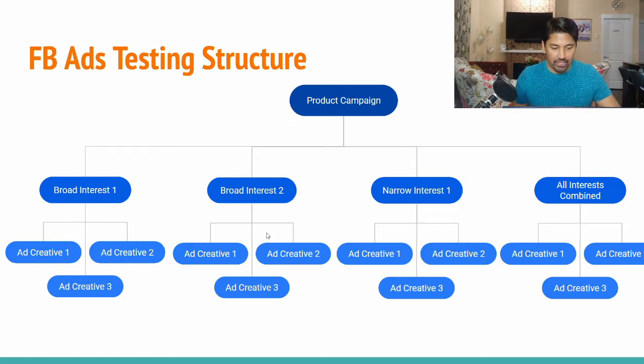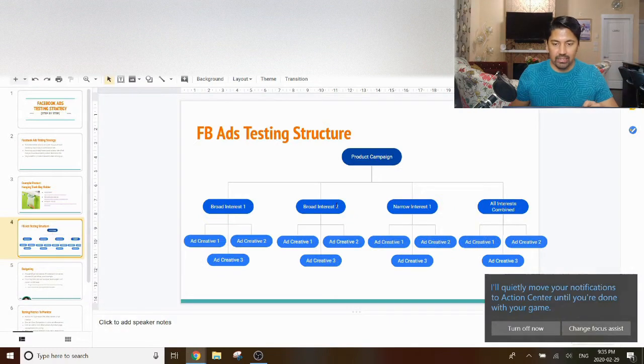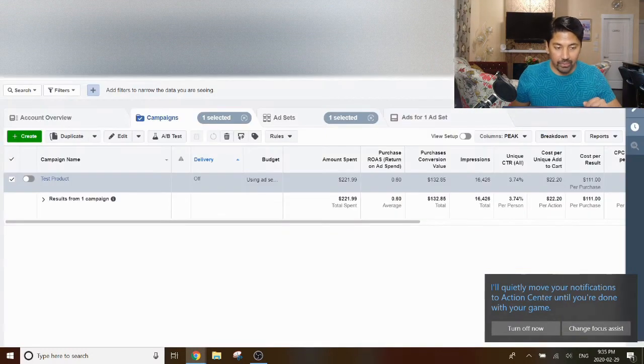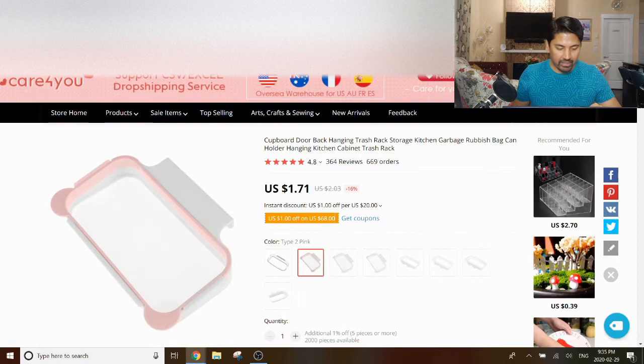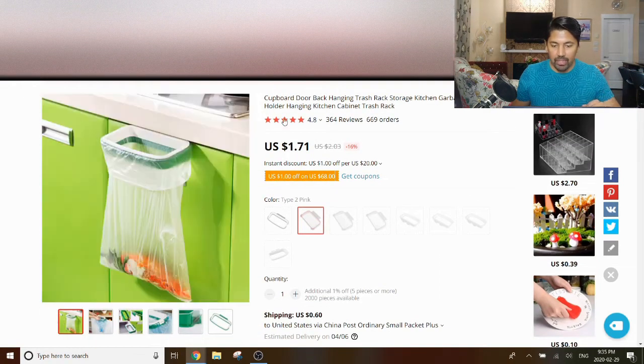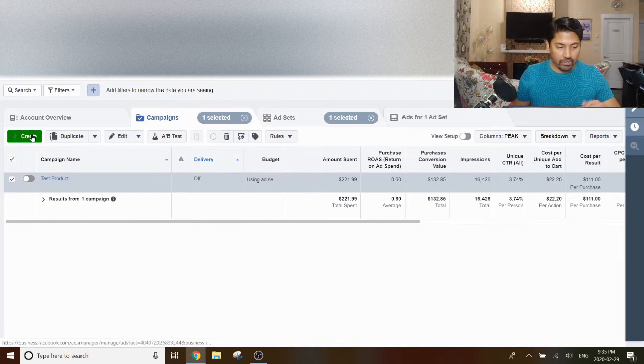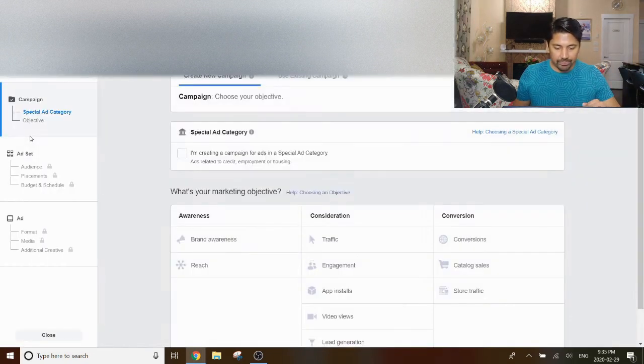So let me dive into our ads manager now and show you a live situation of how this testing campaign will get created for this sample product that I was mentioning. So this hanging trash bag holder, how would we go about creating a sample page for it? So first of all, we start here. This is a basic sample ad account that I've created here, which has some history. Then I'll explain that to you later on. So we would go into a new campaign creation. Let's start over.